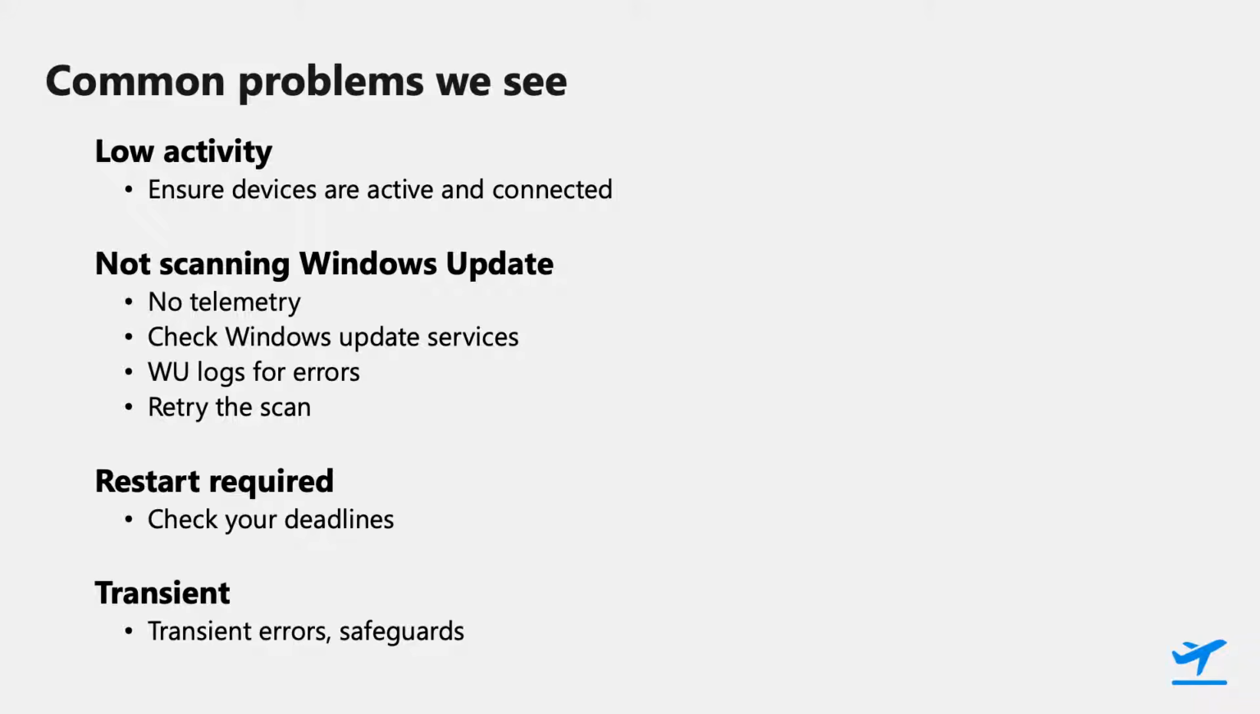Lastly, simply retry the scan. Sometimes we notice that a scan failed for some reason, and retrying is a good way to check if it's a one-time failure. In a lot of cases, a device just requires a restart.